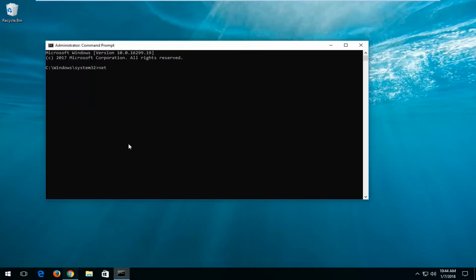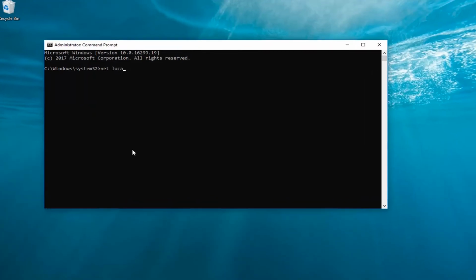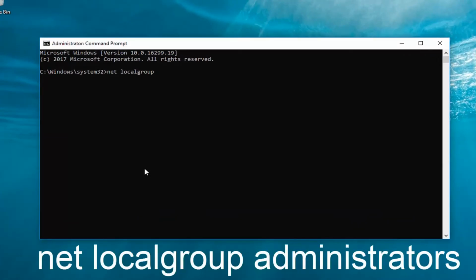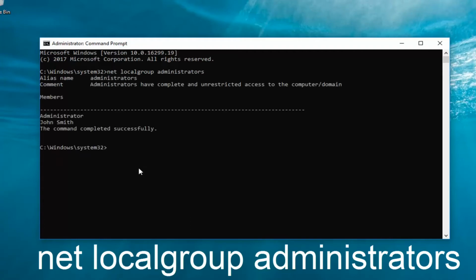And now you want to type in net, so NET space localgroup, so localgroup should be one word, space administrators. So once you have it as it appears on my screen, you want to hit enter. Basically anything underneath administrators here will list all the administrative accounts on your computer. Anything that's not listed under here will not be an administrator account.